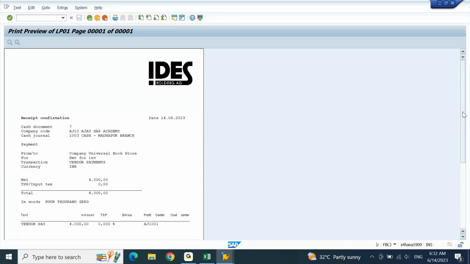In RICEF objects, every letter has a different meaning. In RICEF, this is part of your F, forms. This F means smart form. If somebody is asking you, tell them that you have created a smart form for petty cash receipt vouchers or petty cash vouchers. Clear?